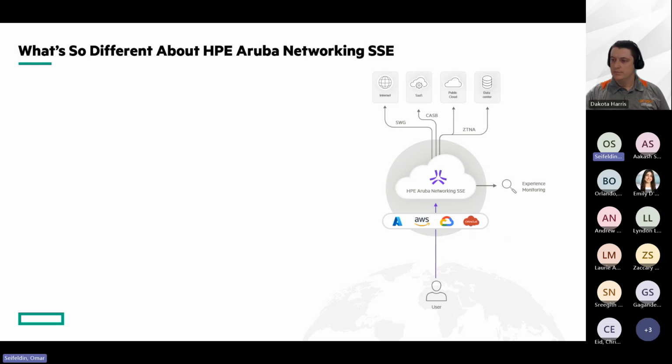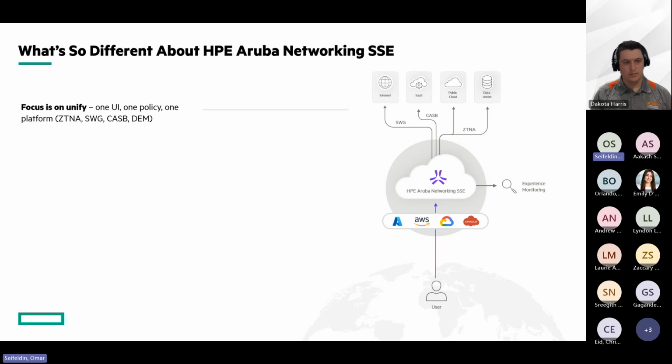Why HP Aruba SCC? As I said, first, we are focusing on unification. So we have only a single management UI to deploy Zero Trust Network Access, SWG, CASB, and DEM. And that is actually different from what other products in the market offer.